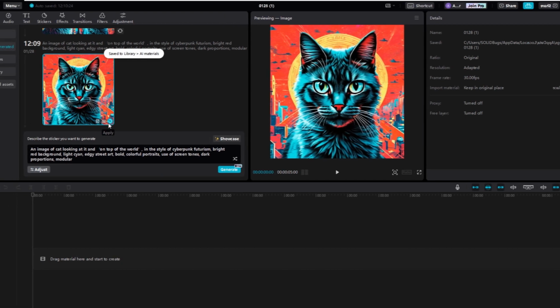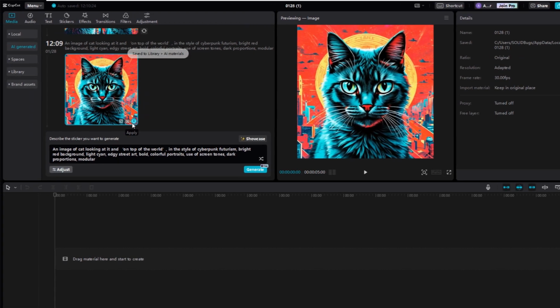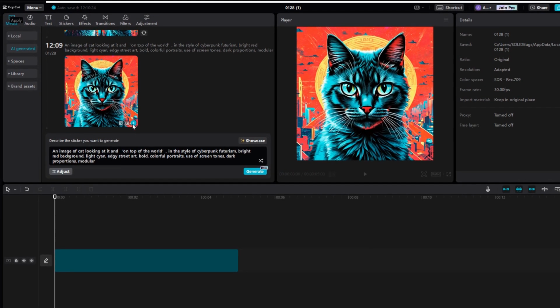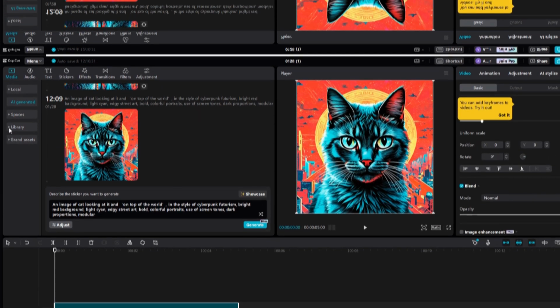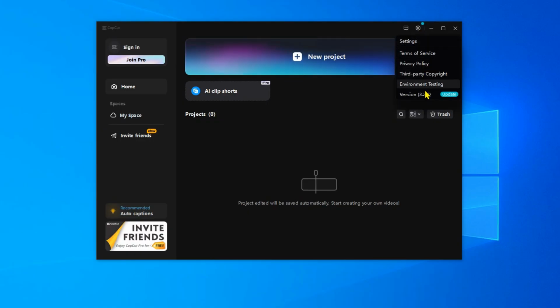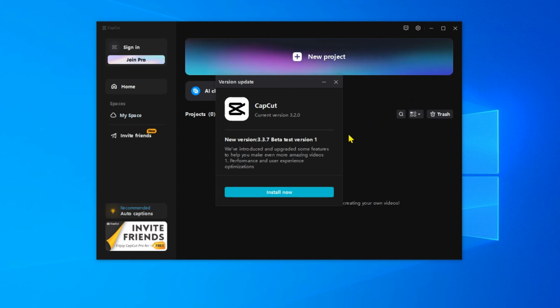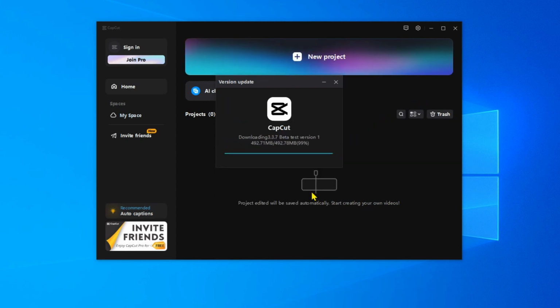Hi! In this video, I'll show you how to create stunning AI-generated images from text prompts directly in CapCut for PC. First, make sure that you are using the latest version of CapCut. You can always check and update CapCut manually.